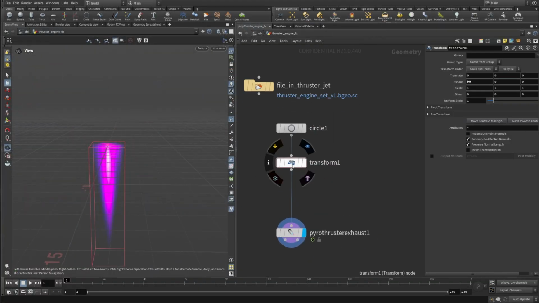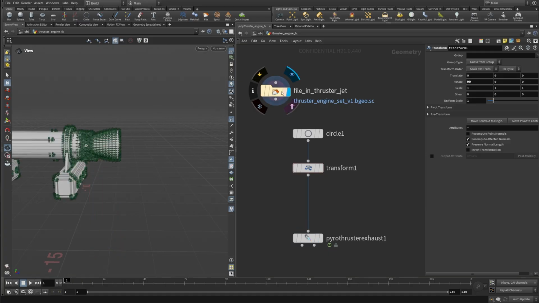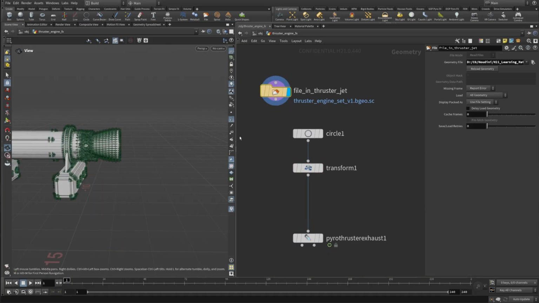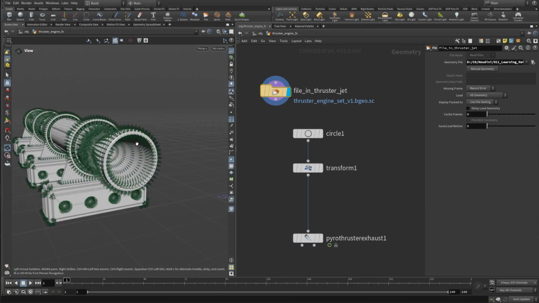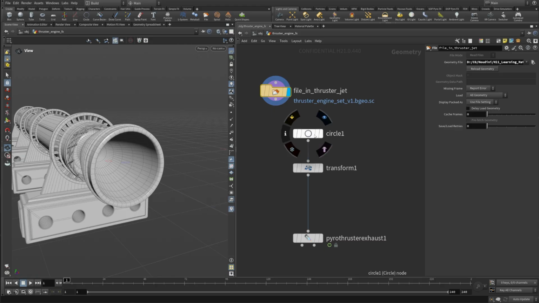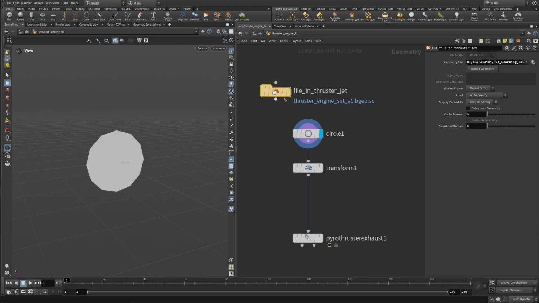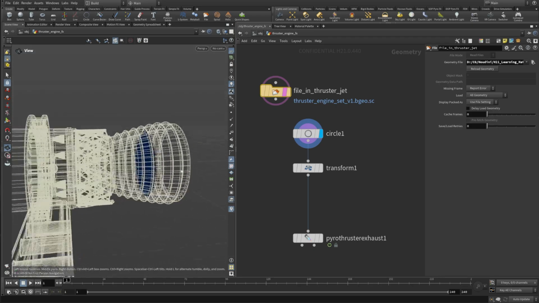Okay, so we have this, and now let's see where this rocket is. So I'm going to turn off the normals, and I'm going to template the circle. Okay, maybe let's preview the circle and template this one.